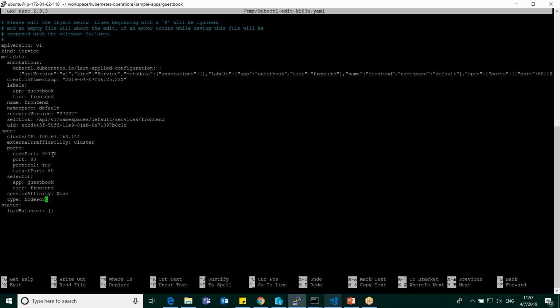running. So I'll change this to LoadBalancer because I have firewall rules which will not allow me to access the random ports like 30,000 plus. Just for explanation purposes.